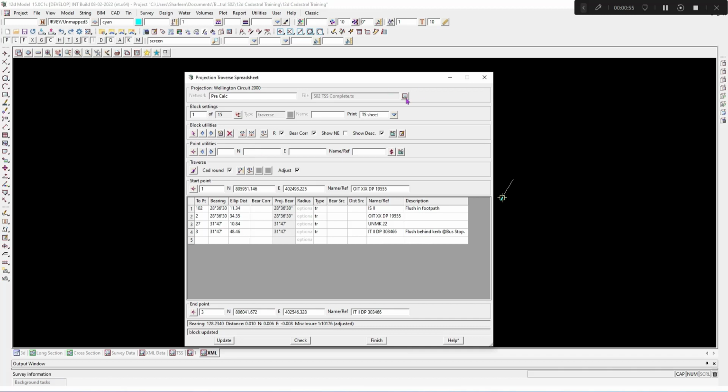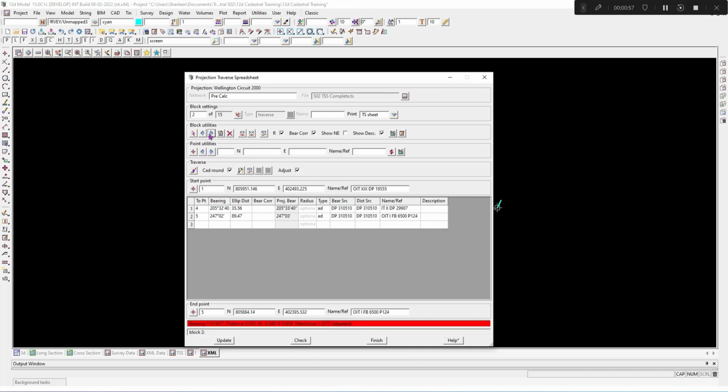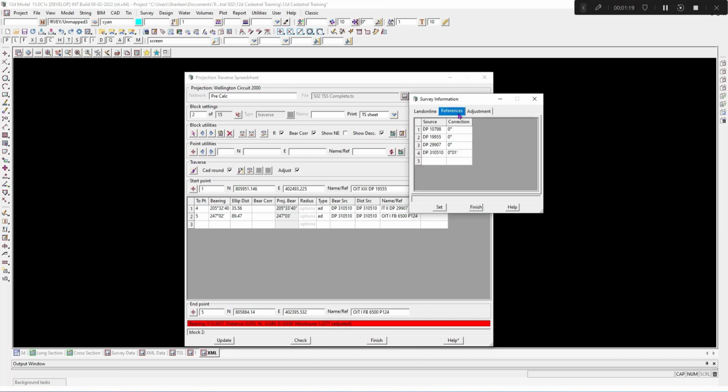Let's go through the bearing correction first. So, bit of history. As part of the previous versions, if you had a bearing correction to apply to a plan, you would apply it manually when you enter the bearing in. However, you would still put a bearing correction in the references tab.